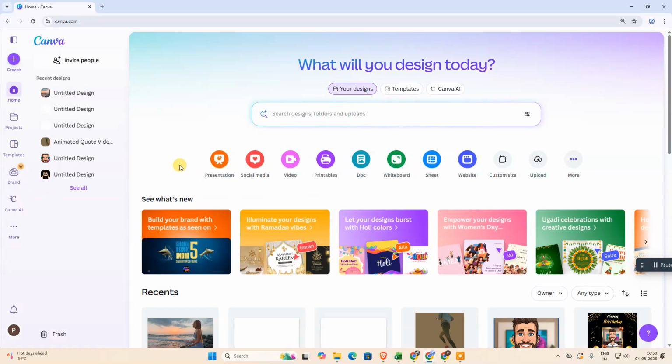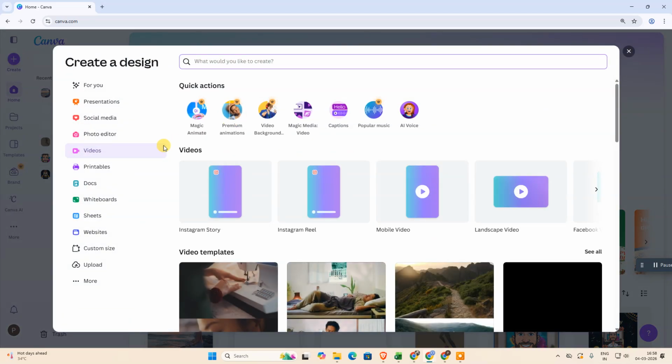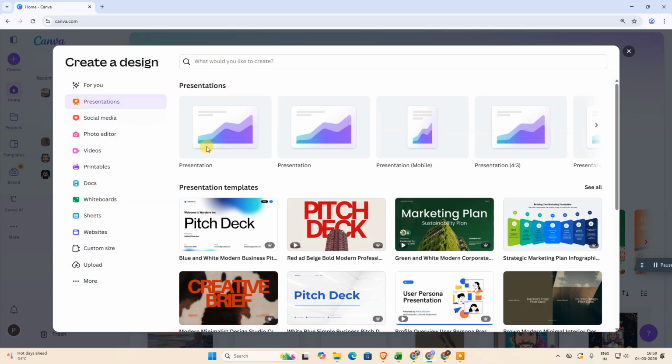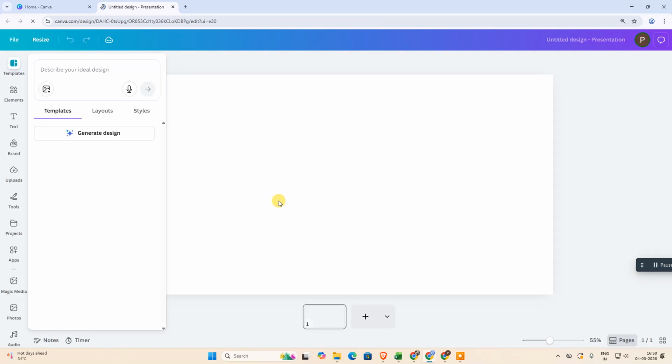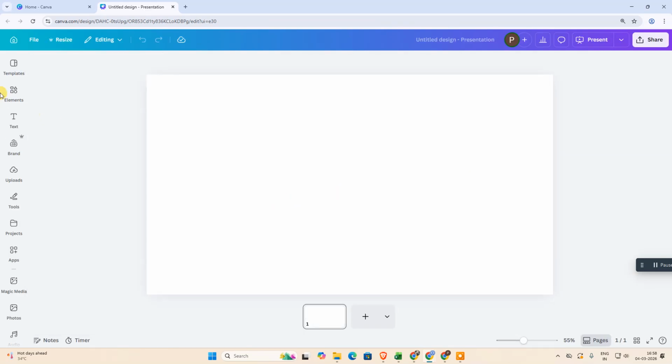Okay guys, so here we are. This is my Canva homepage. So now go to Create, come to any canvas, go to Presentation and select any canvas size. I just take this one. Okay, normal presentation size.